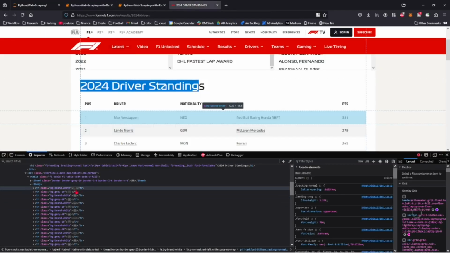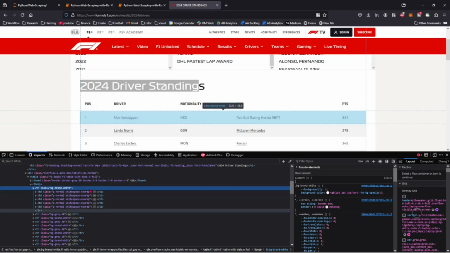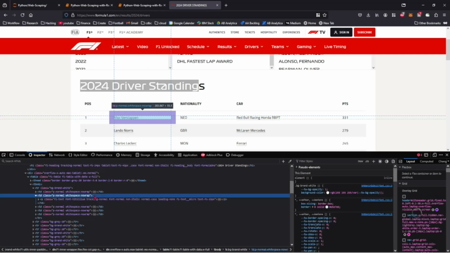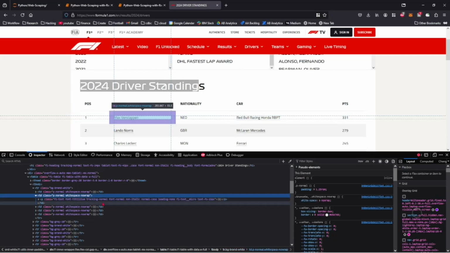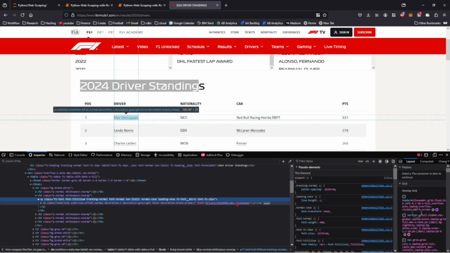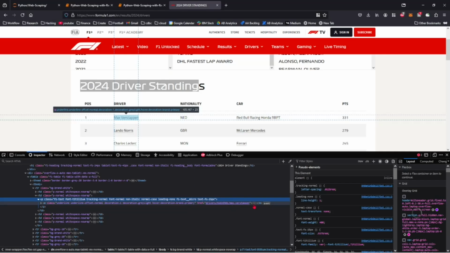So we can see that here also there are multiple td. The first td has the position 1. The second td has the name Max Verstappen. Inside the first td there is a paragraph tag, and inside that there is an anchor tag. That is a link. It will go to the page for the driver.